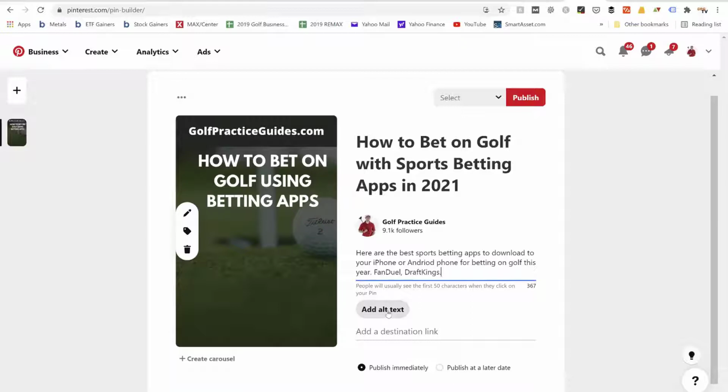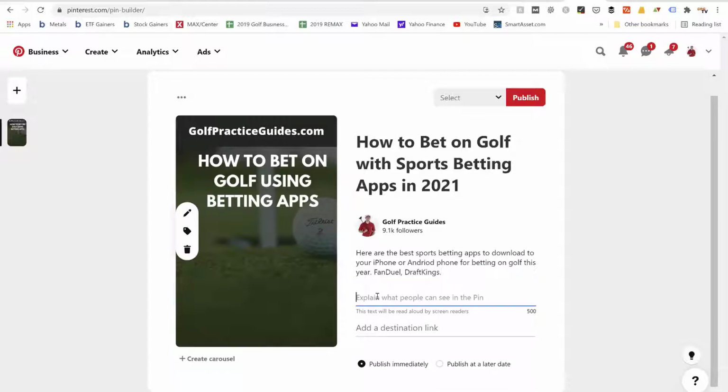Now we've got alt text, so we'll go ahead and add some alt text. This just explains what people can see in the pin. So if for some reason this image doesn't load, my alt text will still be there. So we'll just say, sports betting golf. There's a couple words there.